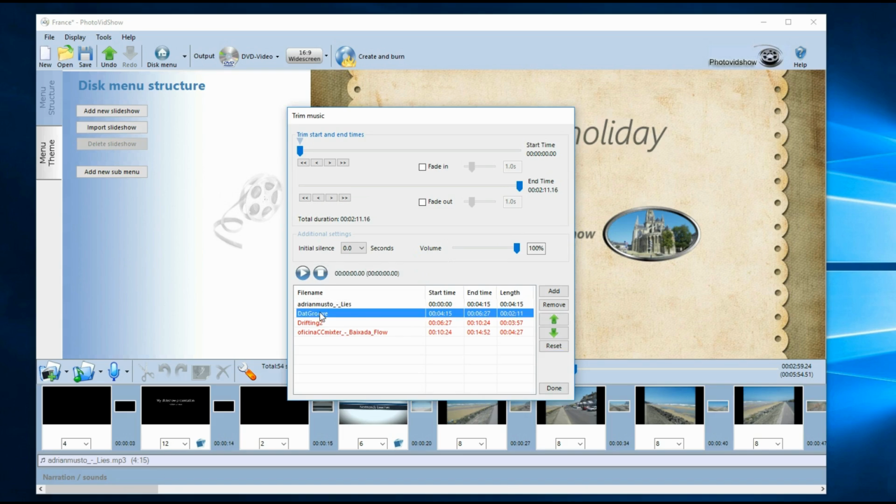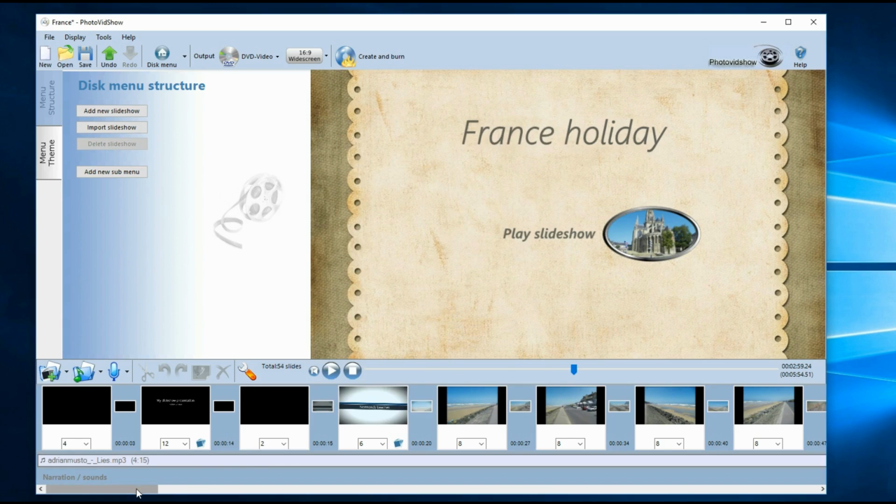If you want to preview any of your music pieces, you can just select play here and it will play it. So you can generally play with your music here. So I'll close that for a second. Now that's fine for this particular slideshow. Maybe we're just happy with that and we just want to play the music throughout.